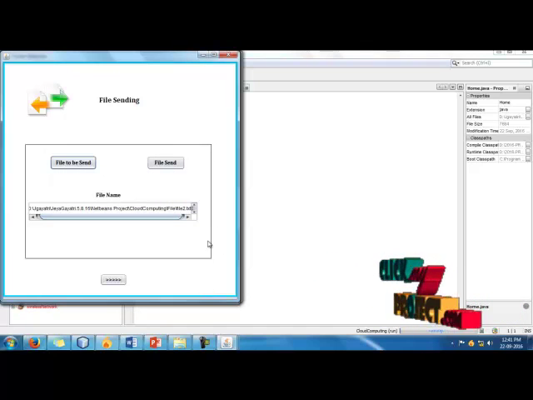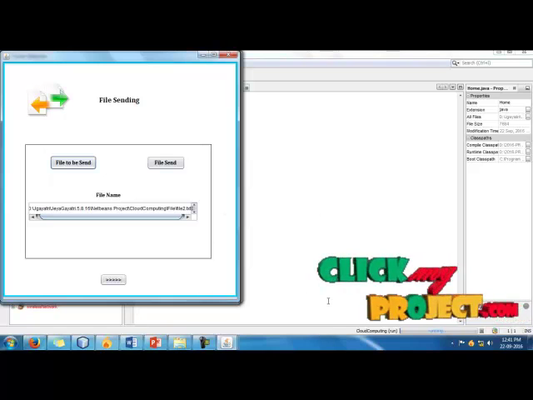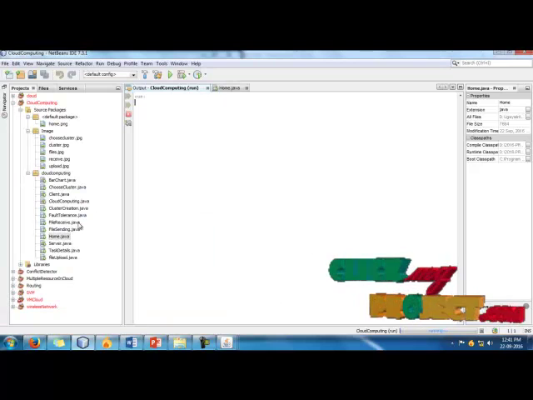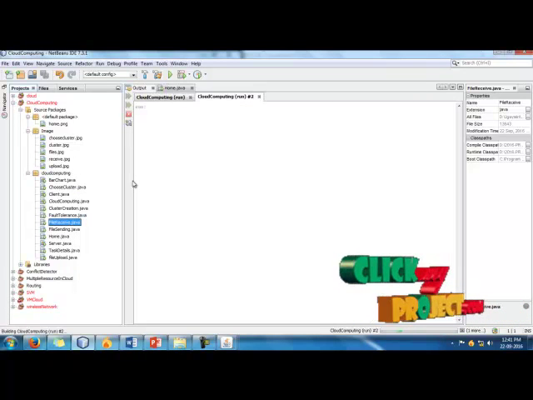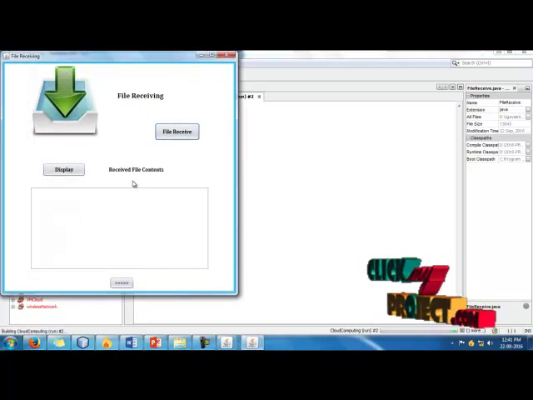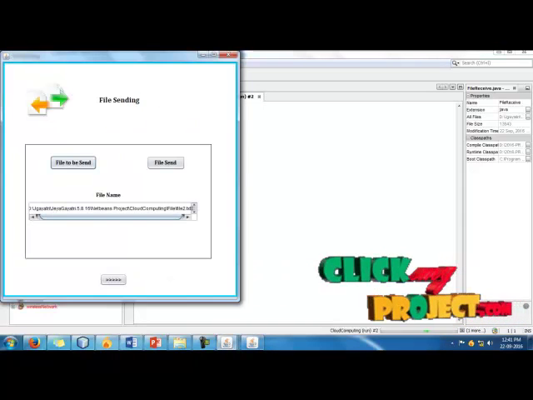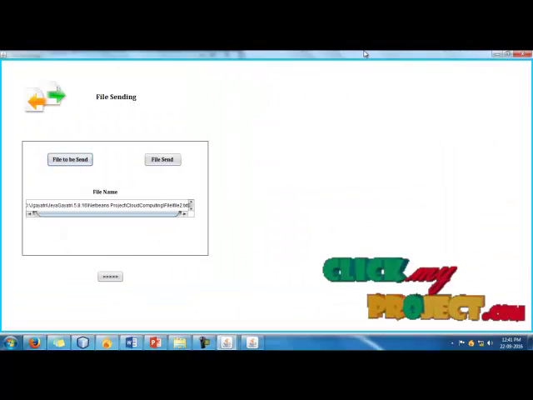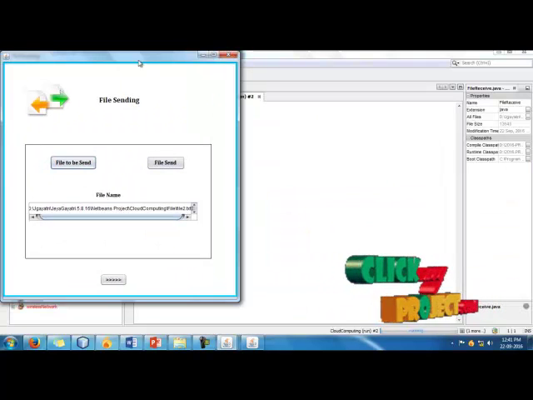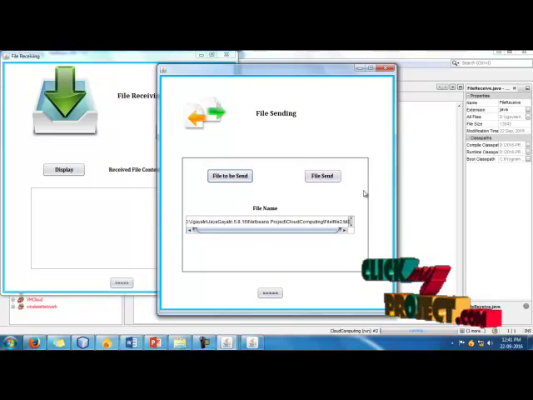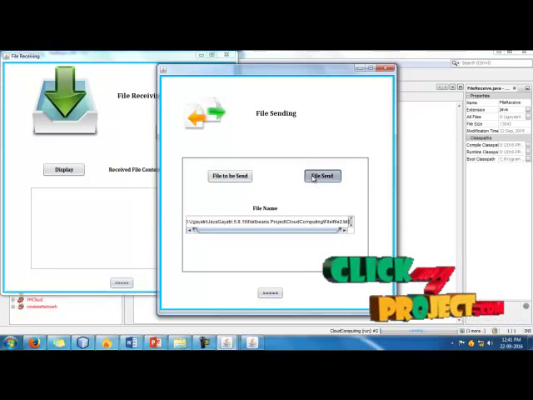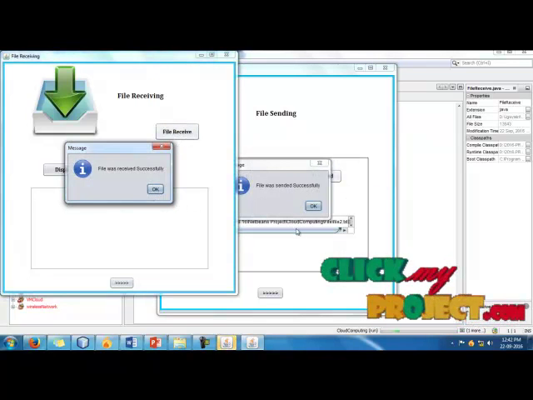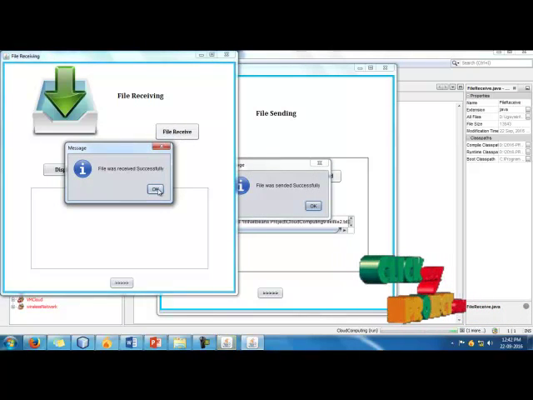I have to send the file to a remote host, with the same version acting as client and server. I have to run this resume file version. I also have to view this file. I click the file send button, and then I click file resume. The file is sent successfully and the file is received successfully.